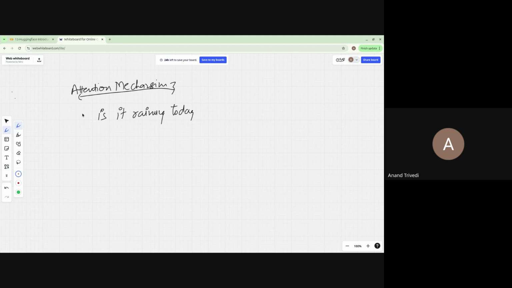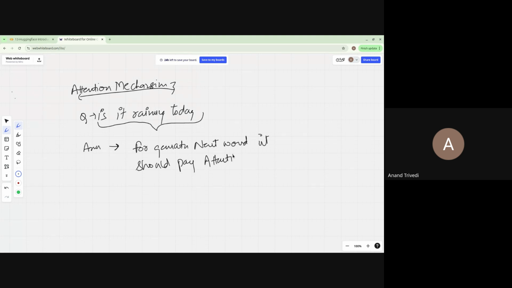Right? Is it raining today? If this is my question, then my model, when it is generating the answer, for the next word generation, would calculate the probability based on the input. That is, it is calculating the attention for generating the next word. It should pay attention to which part? A very simplistic explanation of the attention mechanism.